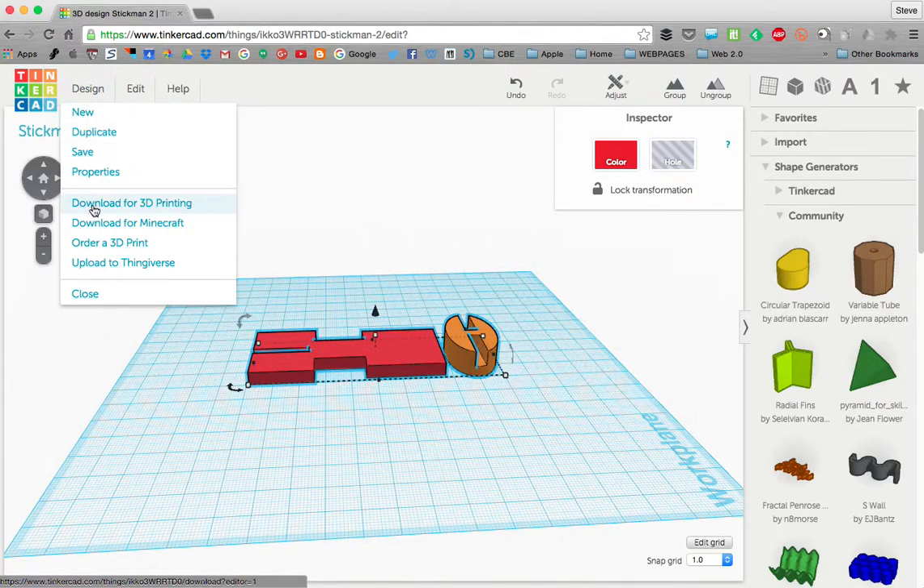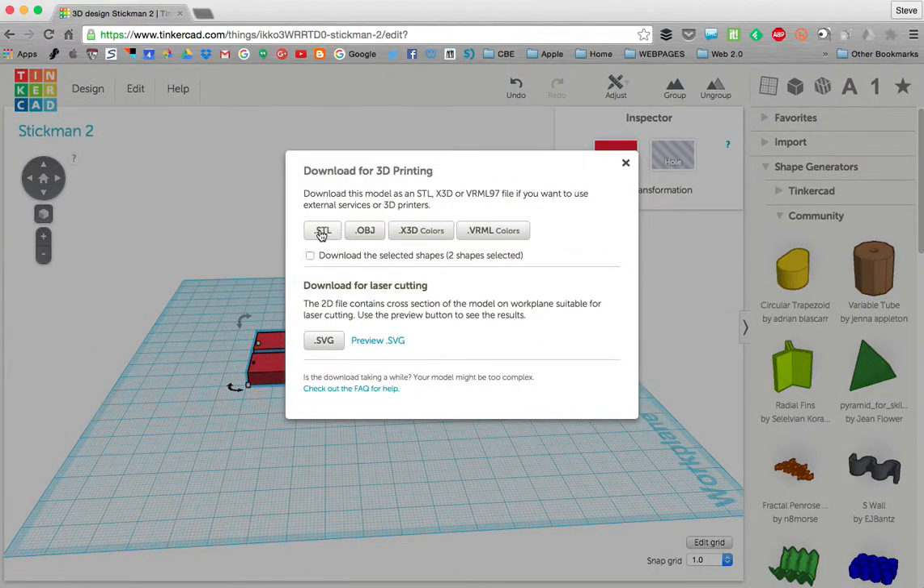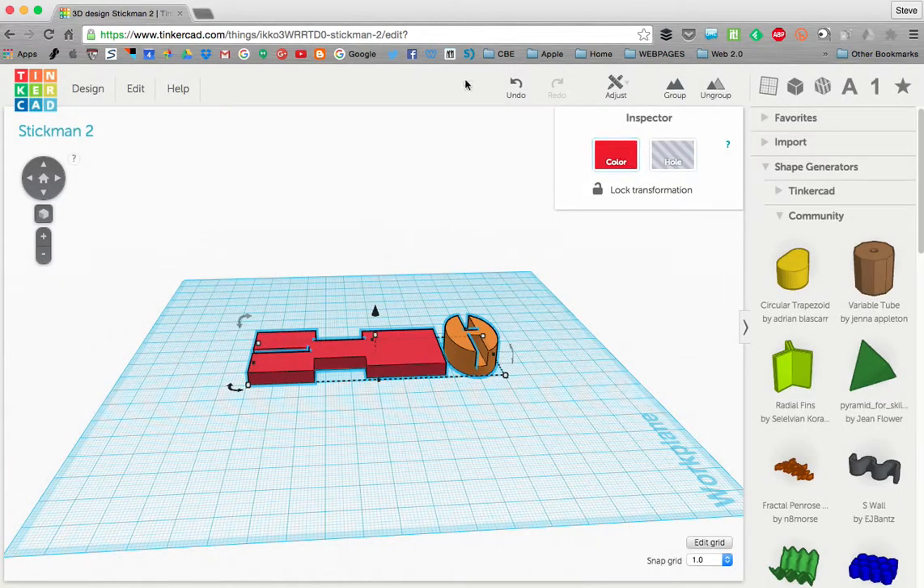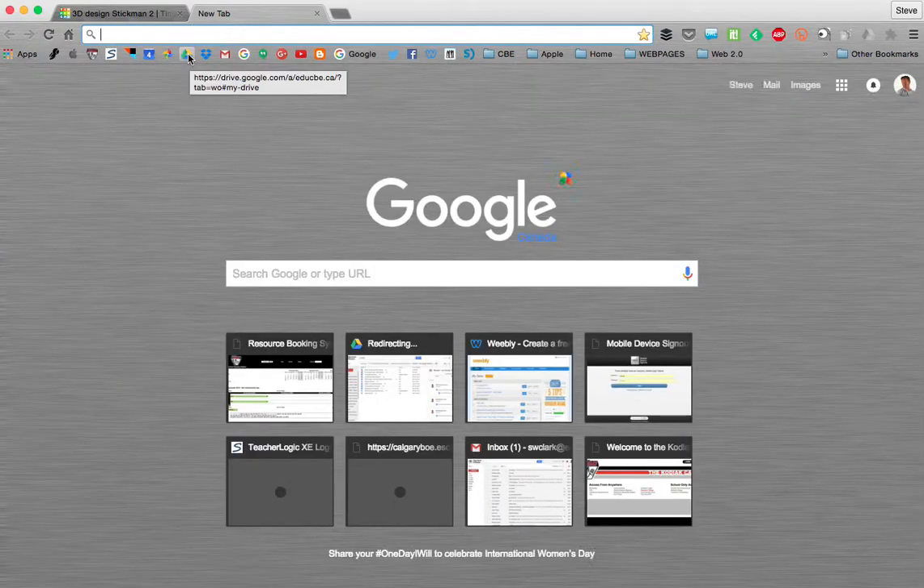So we're going to download for 3D printing, and then we're going to choose STL. STL is a file type that our printer recognizes, so we're going to click STL, and then Tinkercad will download that into the download folder, and our next job is to open another window and then go to our Google Drive.